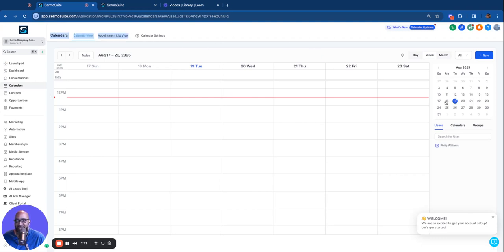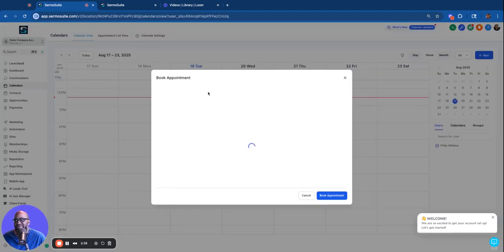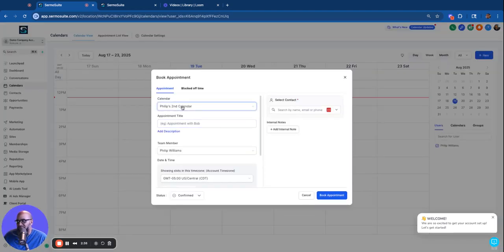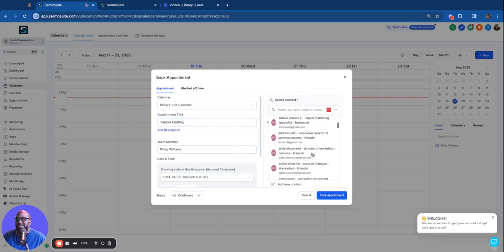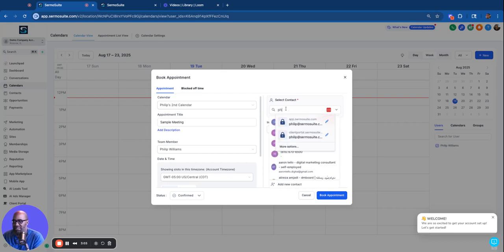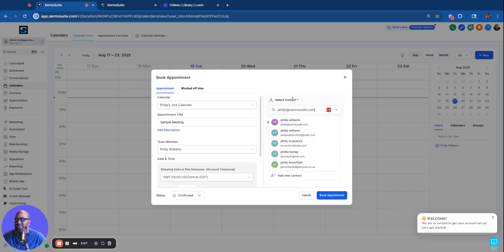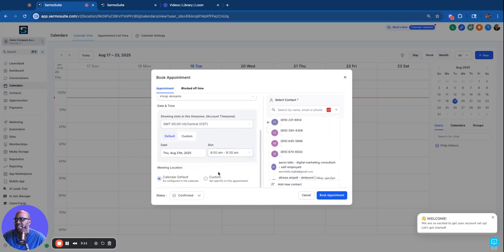Literally, I can go in and I can book an appointment with a contact right on the fly, right? So I can book an appointment. I can select the calendar. I can name the meeting. So appointment title, sample meeting, right? The team member here. And then I can go in and I can select who that contact is, right? So I'm just going to go ahead and select myself. Okay. And then I can go ahead and book the appointment, right?